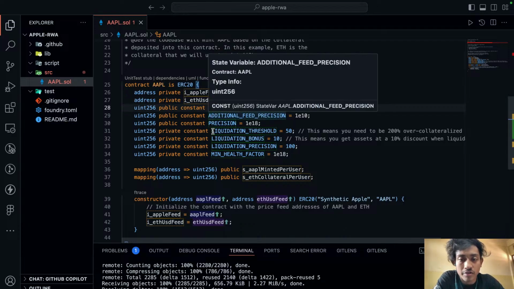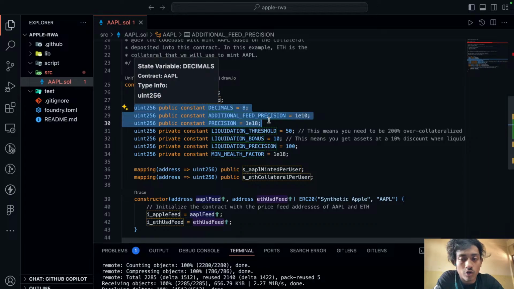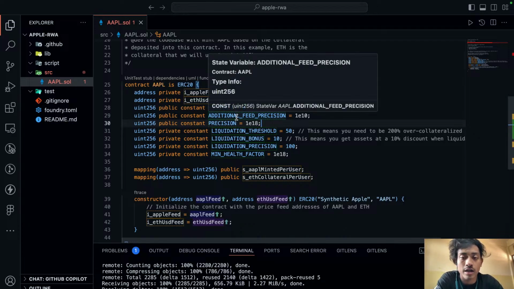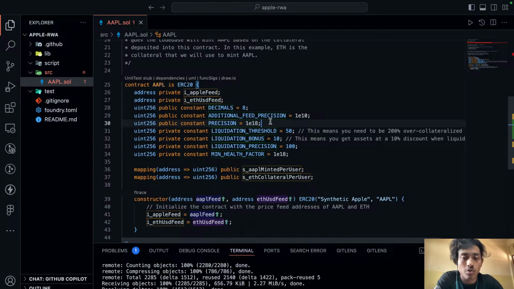First of all, decimals, additional feed precision, and the precision. These three particular constants, we'll be using them to adjust the precision of the USD amounts and everything which we'll be calculating. And why we are doing it? Because in Solidity, there are no floating numbers, right? So if you say that 15 by 10, which is equal to 1.5, it will be only equal to 1 in Solidity because Solidity cannot handle floating point numbers. And in such a case, it converts it into the nearest integer. So that is why we have to use additional precision calculations to avoid that.